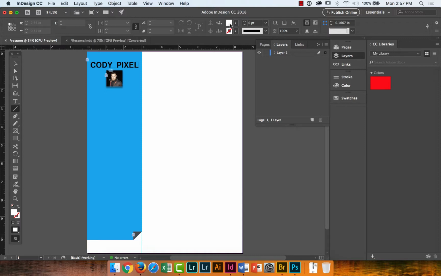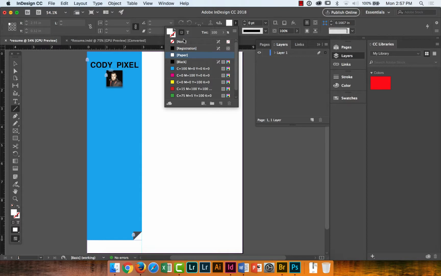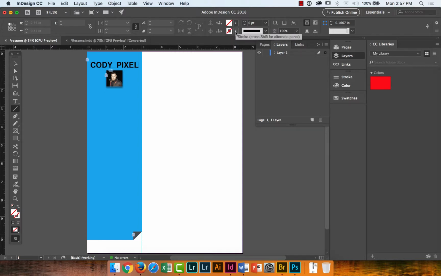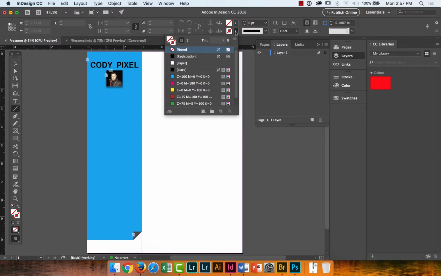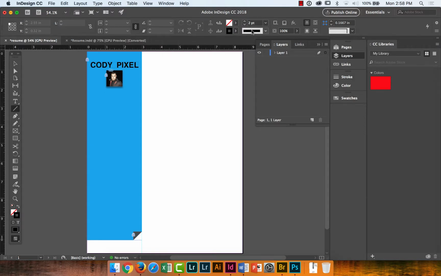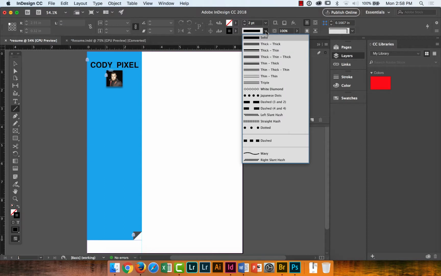I don't want a fill, I want a stroke color, so let's click right here where it says fill, and then you see where it says none? We want to click here for none, and then click to close that. Then for stroke, we're going to click on that arrow, and then select black, and then let's try a 2-point stroke. Then we could have a solid stroke, but if we click here, we have a bunch of different options. I'm going to choose Japanese dots.